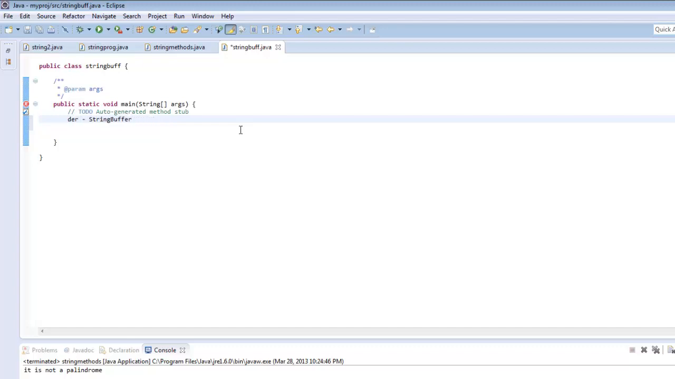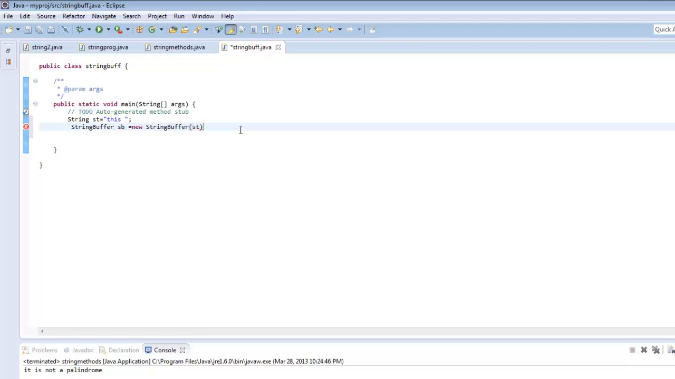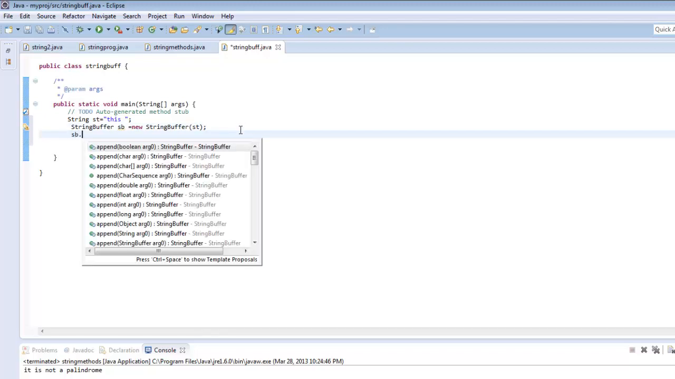I'll just build using StringBuffer, and then accordingly you can use StringBuilder. It has exactly the same methods and exactly the same way to operate as a StringBuffer. So I can have a starting string, say st is equal to this. Now I build a StringBuffer on this, new StringBuffer on this st, and then you can append anything to this buffer.